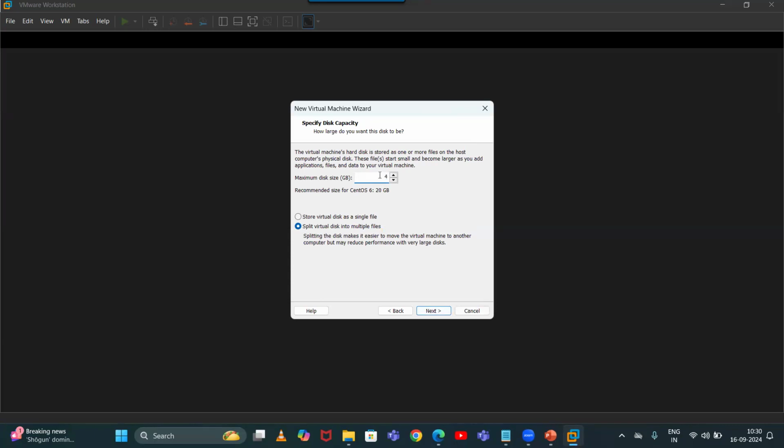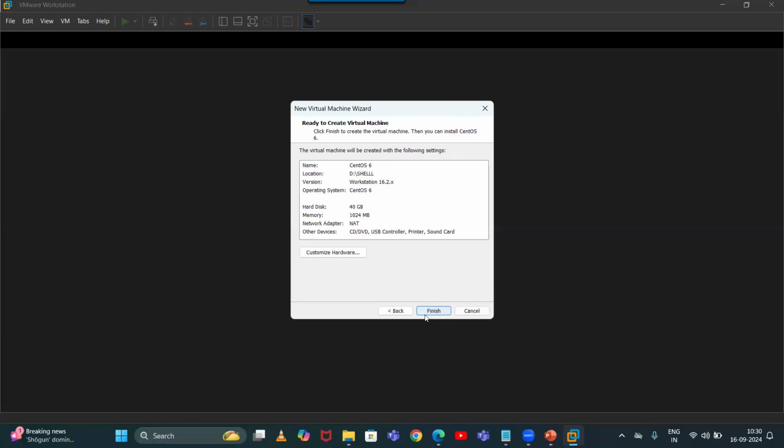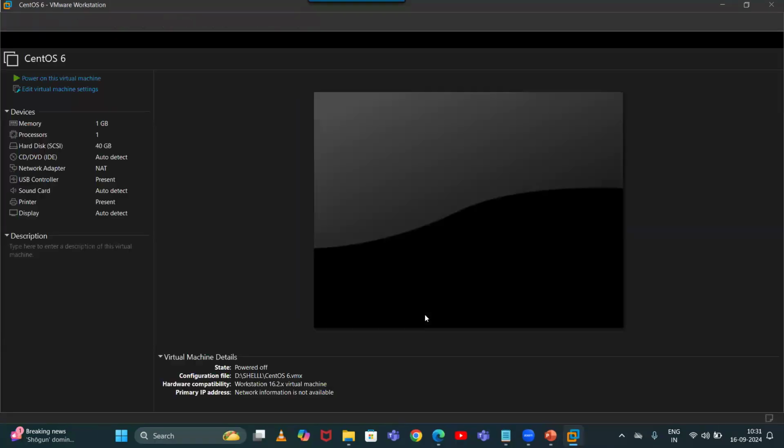How much space do you want to give for that folder? I'm giving 40 GB of space, and using that I want to create a virtual disk as a single file. I'm reserving 40 GB of space for that folder. Now finish. If you observe, a virtual computer is created with 1 GB RAM, 1 processor and a 40 GB hard disk. The space we gave for the folder is used as the hard disk. So now the virtual computer is ready. Physically we cannot touch it, but virtually one PC is ready for us, so we can install whatever operating system we want.